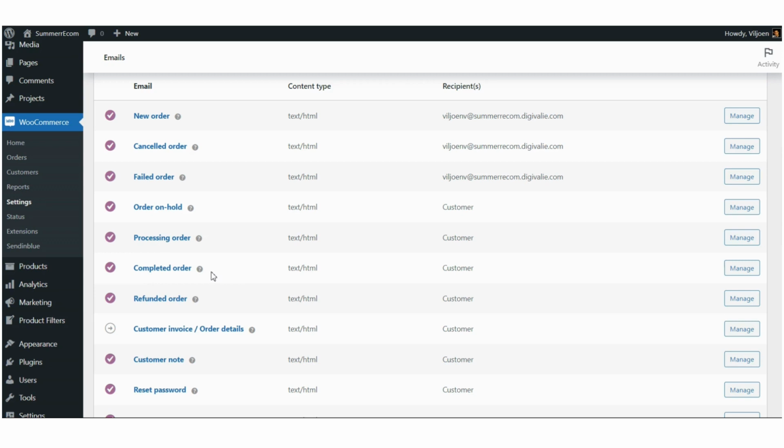The next email that will be sent is a completed order. Now, this email will be sent to the customer once the store manager has marked the order as being completed. And the only reason why you would want to mark an order as being completed is once you have received a notification from the courier company that they have already delivered the product to the customer.